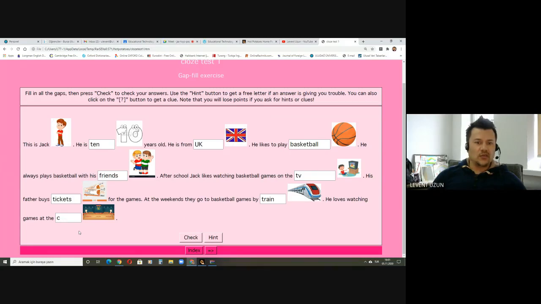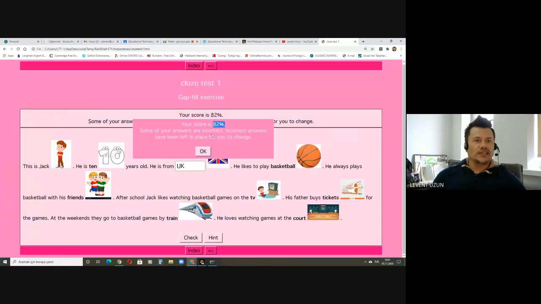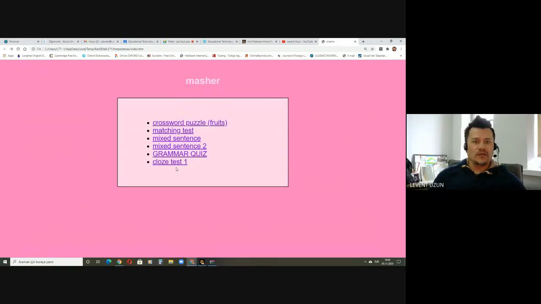Still an idea? Still don't have an idea? Get another letter. Okay, O. Right, so maybe it is court. Right? Check. Cool, so 82 is our score because we got hint here, 2 letters hint. This is how we do it. And again, you need to think how you can use these kind of, preparing this will be very easy for you. And how will you use it in your classes is something that you need to think of.